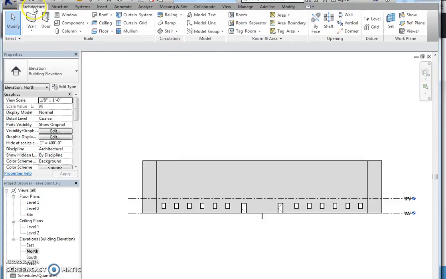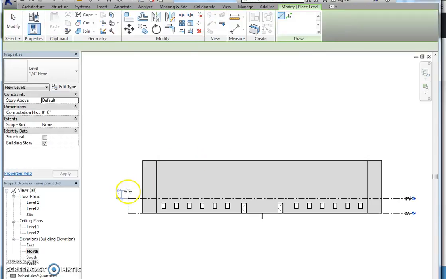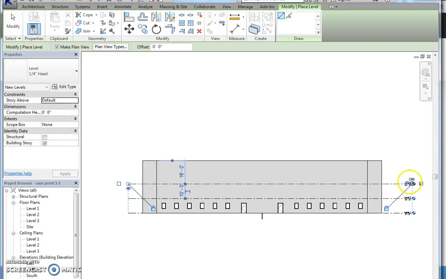Here we go. We're going to go to Architecture. And on the very right hand side, you see where it says Datum. There's a grid and the levels here. So I'm going to go Level, and I'm going to bring it up. You can just eyeball this to 10 feet, draw it over, dump it, and you see over here in your browser that the level 3 pops right up.